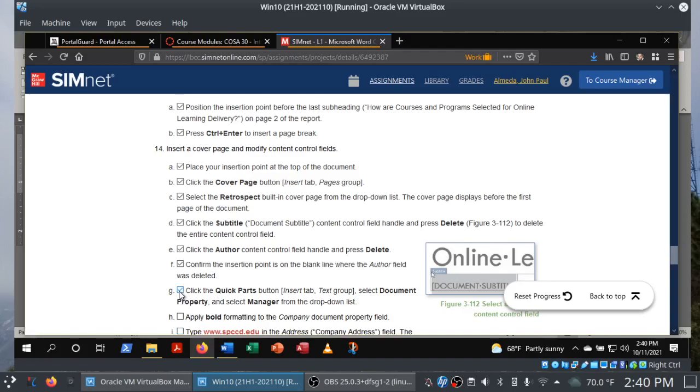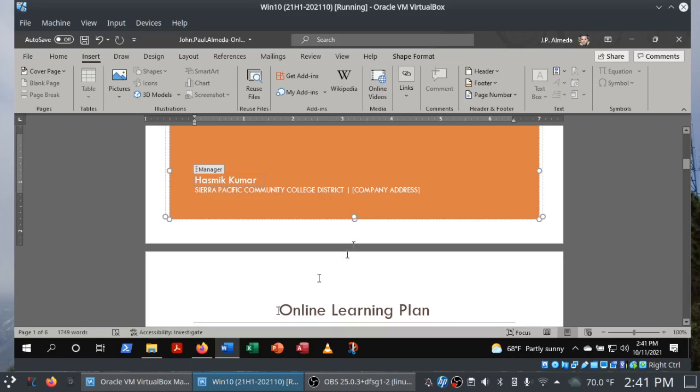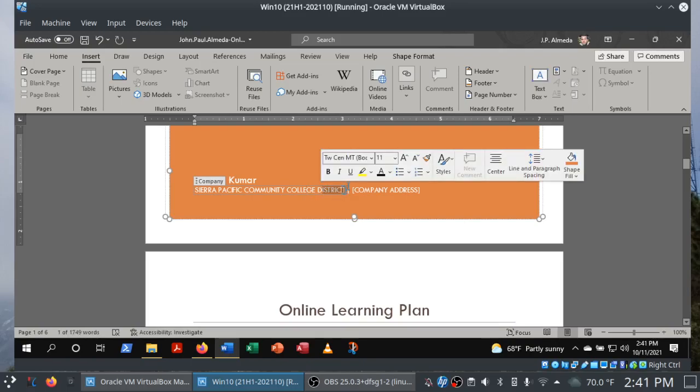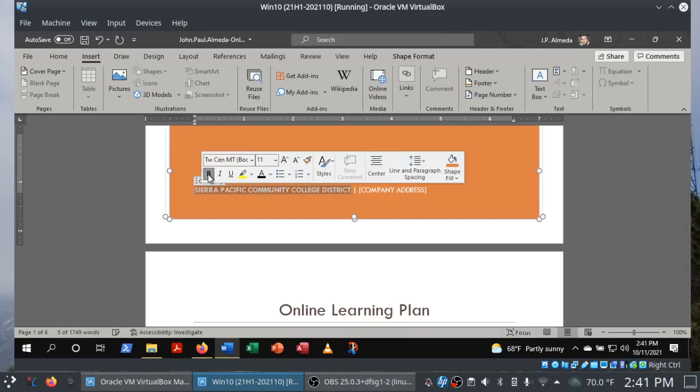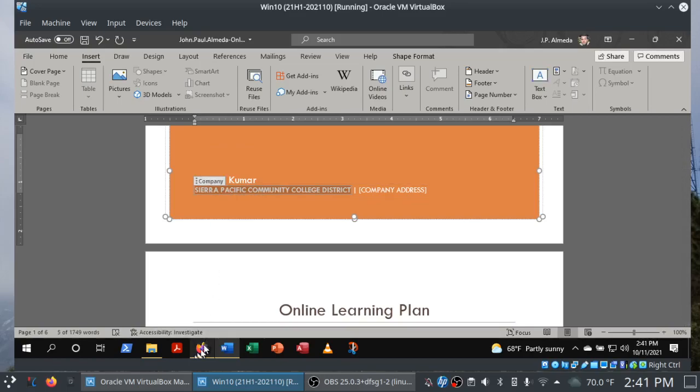Apply bold formatting to the company document property field. Okay, so this will be company, and then a couple of ways you could do this. Let me just show you this method because this works too. You can just drag across like this and then choose bold. That works. Okay.